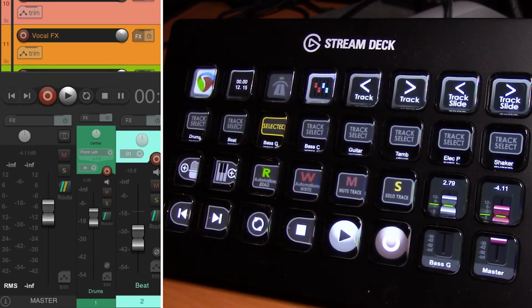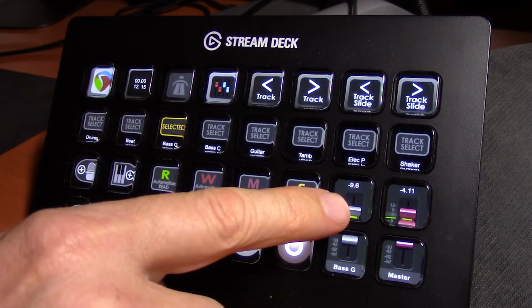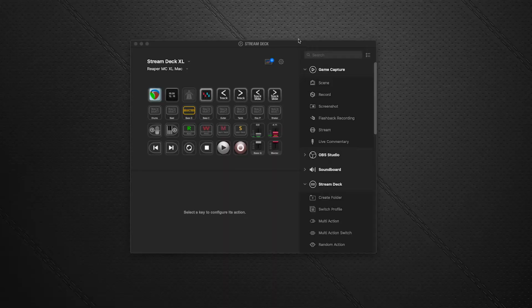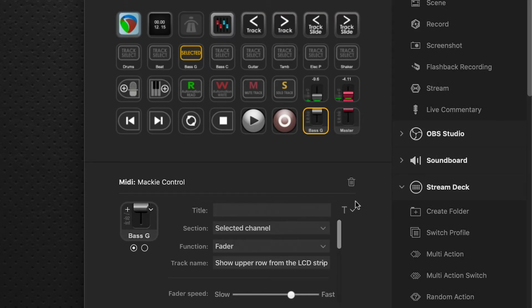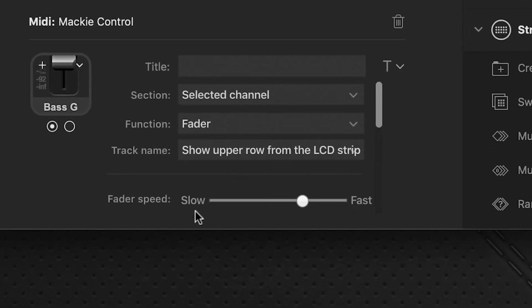just like that. Now, if you find that these fader controls are moving too quickly or too slowly, you can adjust these. And I'll quickly show you how to do that. You hop over to Stream Deck. You can click on any one of the buttons. And in this area here, this is where the programming is happening for this key. You'll see that there is a fader speed dialog here, and we can adjust this fader speed.